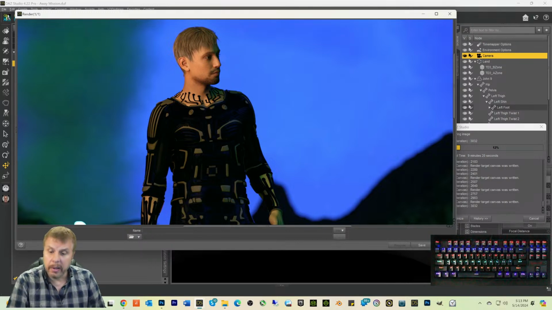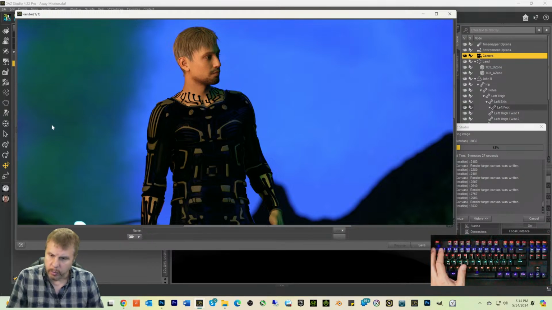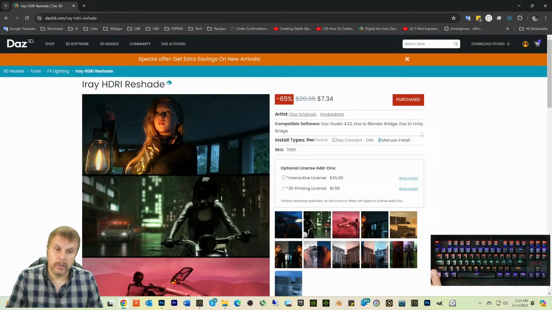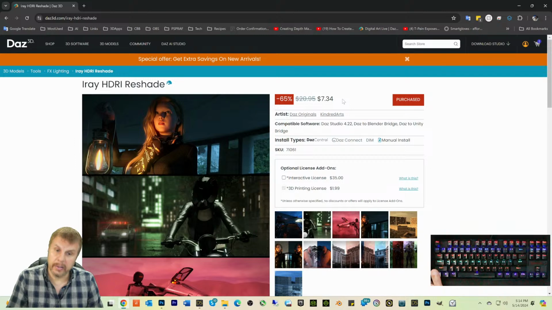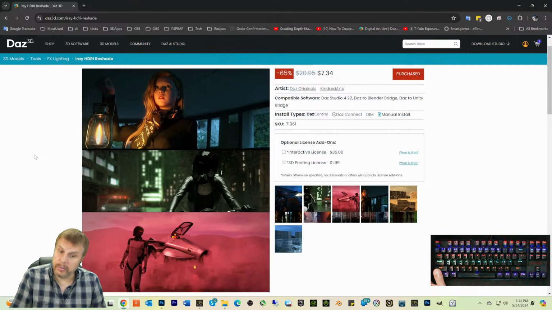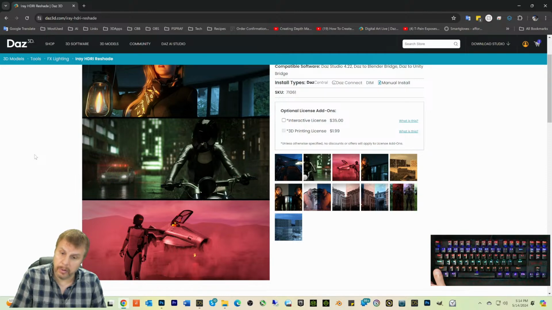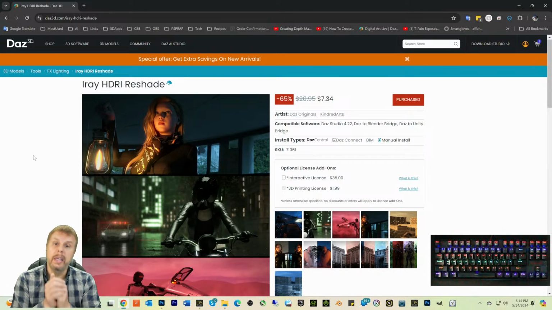Okay, so today my suggestion is if you ever want to use depth maps in Daz, you're going to need this product. So pick up Reshade. It's a Daz original, so Daz kind of made this. They did it the right way because it's geometry. Even when it's invisible, it's geometry. This is the answer to the no geometry in the background problem with your depth map.